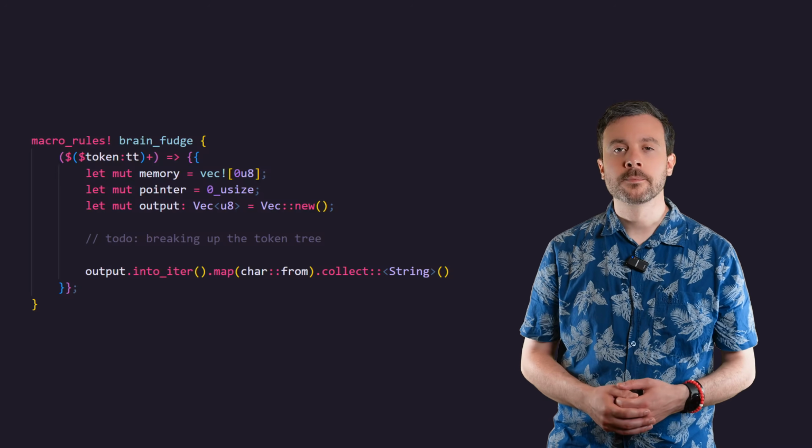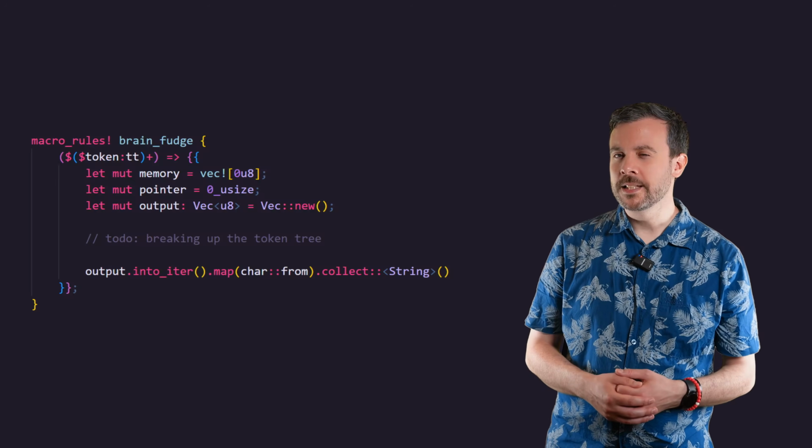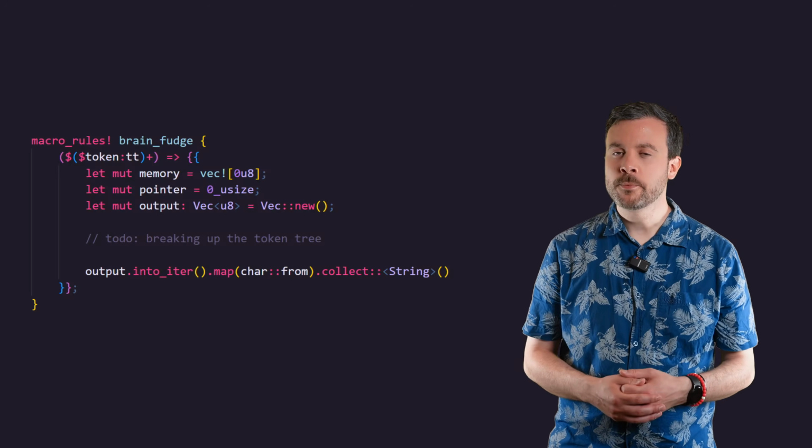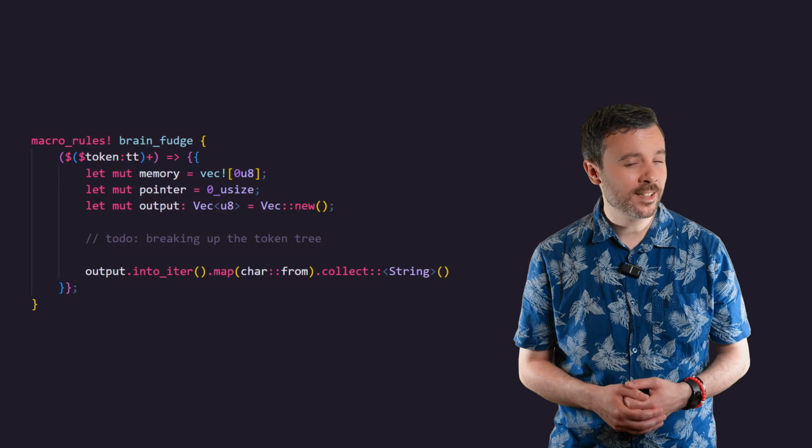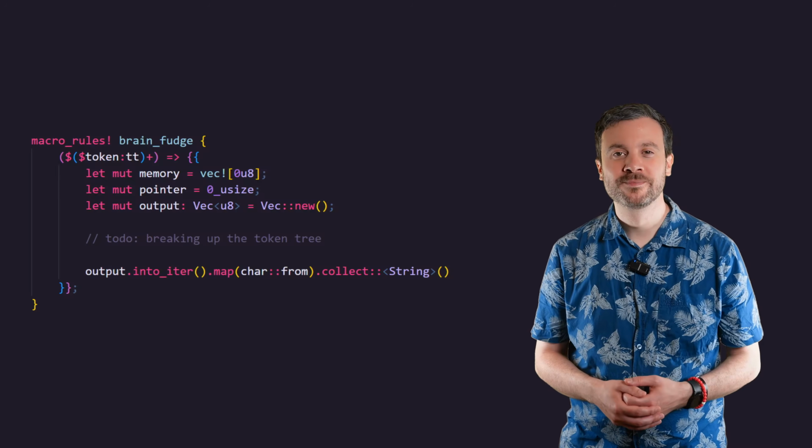More on that later. Constantly expanding the vec isn't very efficient. We'll be doing a lot of heap reallocations, but are we taking this seriously? No, not at all.